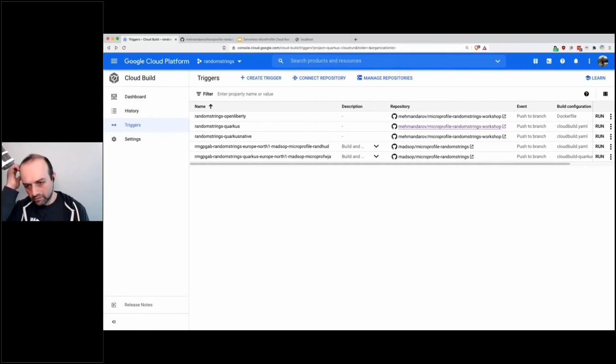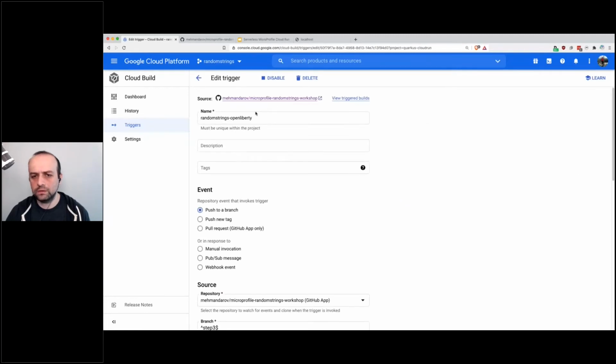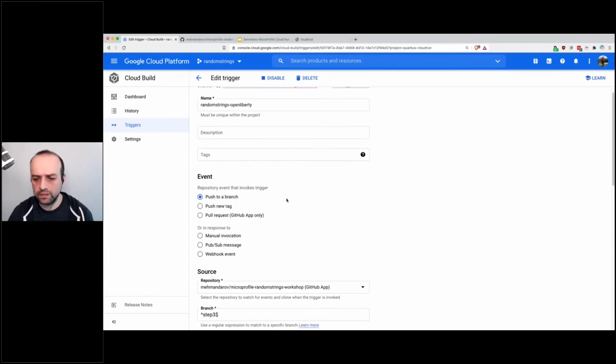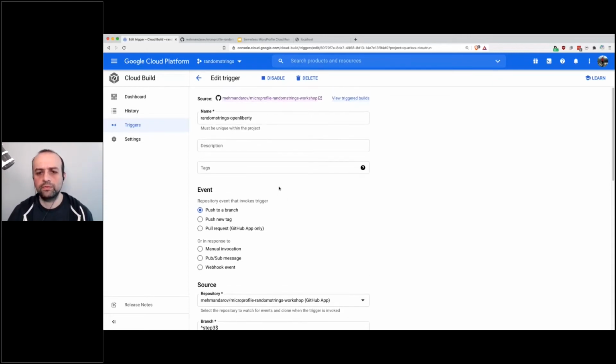So now we have a bunch of triggers here, and those triggers trigger different kinds of things. In our case, we want to see Open Liberty, and we can just run it, or we can see how it's configured. Again, I'm not going to explain how it's done on a specific platform, because the idea is you can use any cloud provider for doing this. That's the idea of it, right?